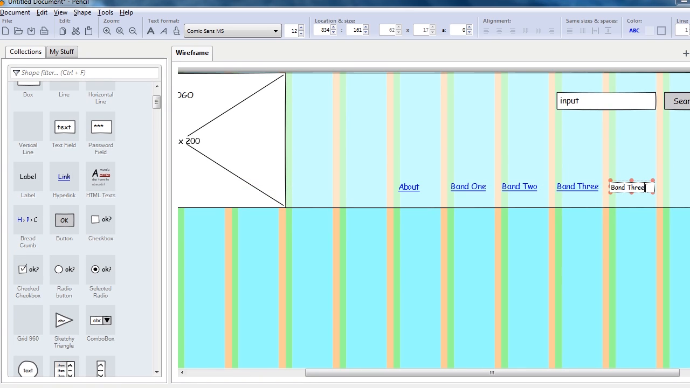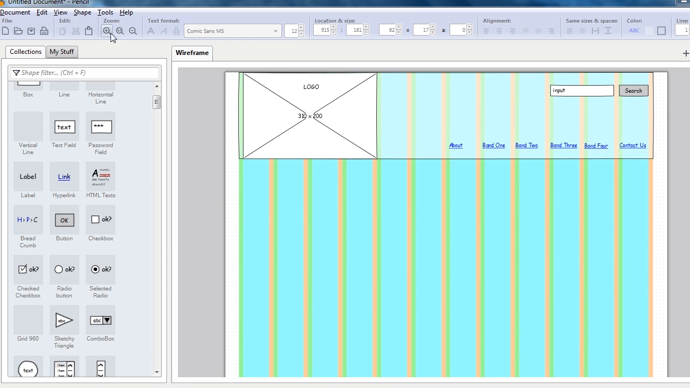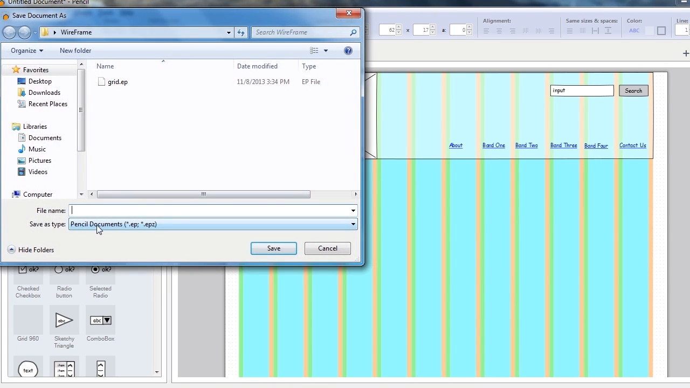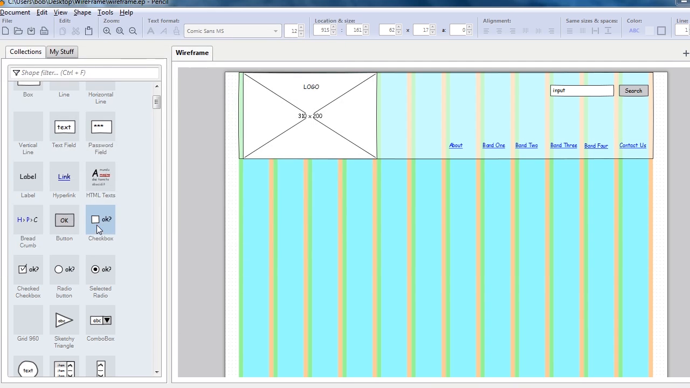Band 4. And after that, I'm going to have a contact us page as well. Here we go. Slightly off the screen there. Okay, so I'm just going to save my document. I'm just going to call it wireframe, and it will save it as a wireframe.ep file.